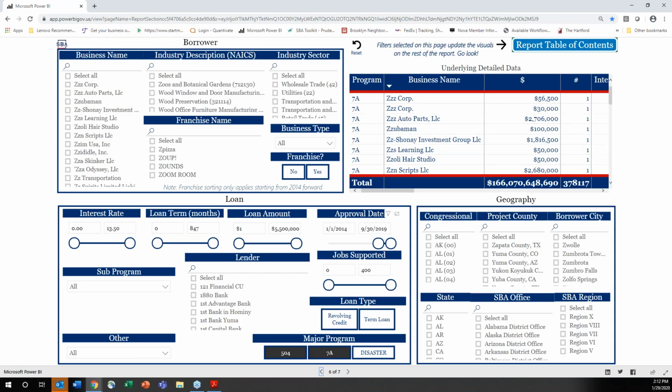As a first step here, let's become familiar with what is found on this page by way of filters. So there are really 3 primary categories. So we have here, you follow with my mouse, the borrower category. We have loans, and we have geography. Here in this area, the underlying detailed data. So data really flows from that box into all of the reports that we'll eventually create.